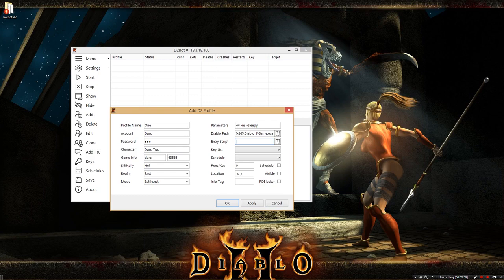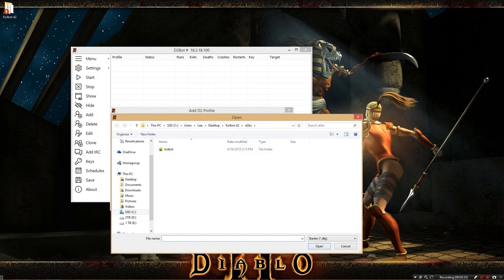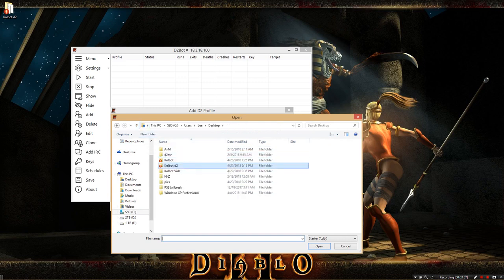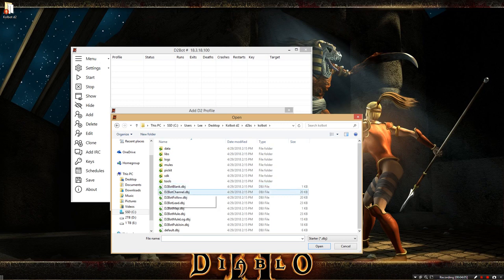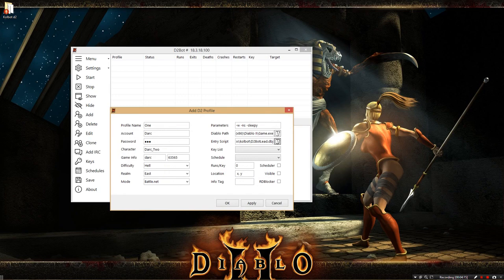So for now, we want to click on the little folder next to it, and I'm going to show you how to find these entry scripts. We're going to go into our Kolbot folder, then D2BS, Kolbot, and then right here, all of these .dbj files are your entry scripts. For the time being, we're just going to select d2botlead.dbj. We're going to click OK, and now you can see it's been selected.